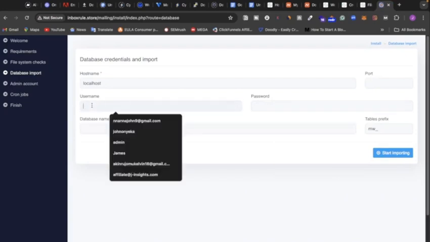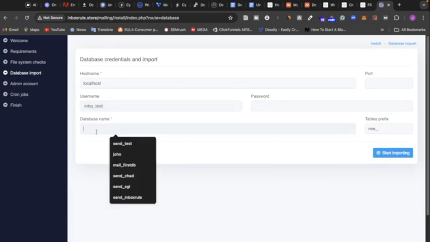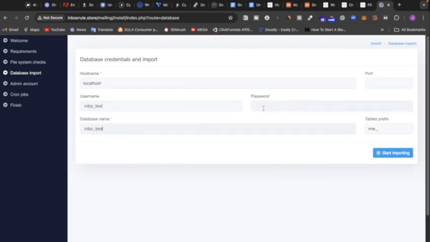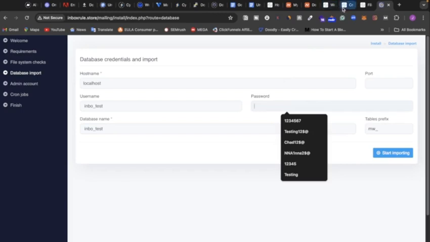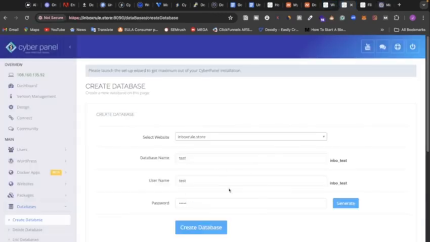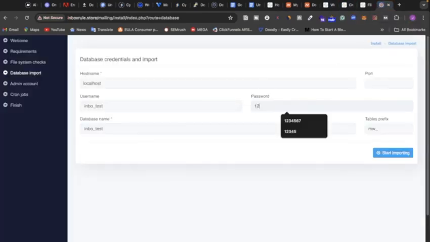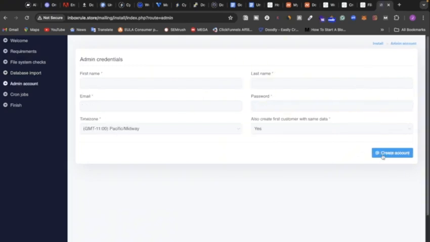So once you're here, just add the database username, then the database name, then the password. Remember the password that you created here, I think 1, 2, 3, 4, 5. Just add it. Then start importing. See, I just imported your database.